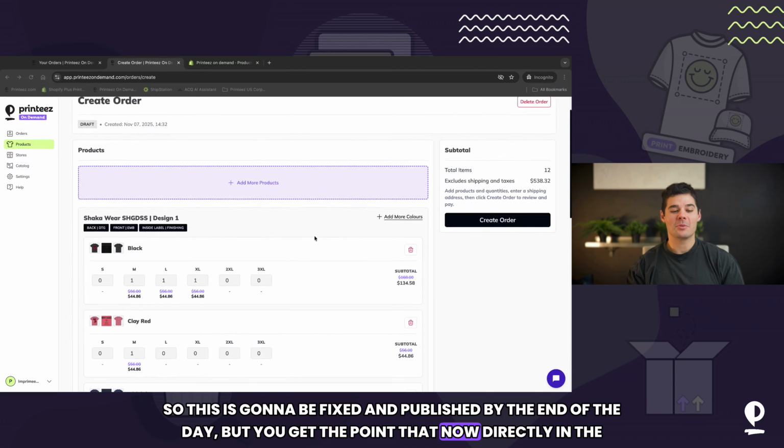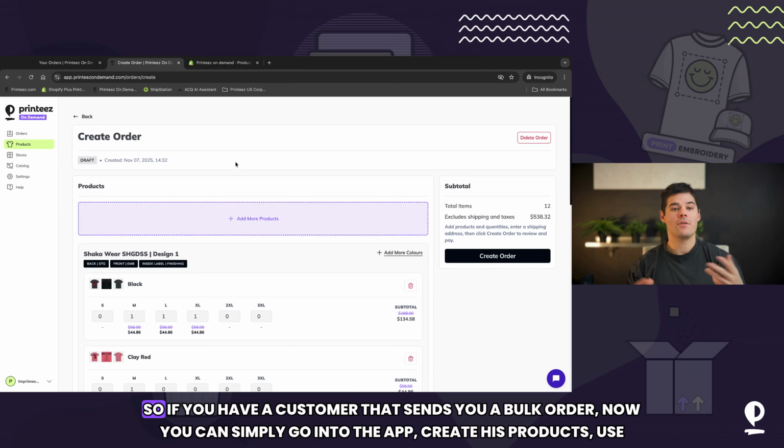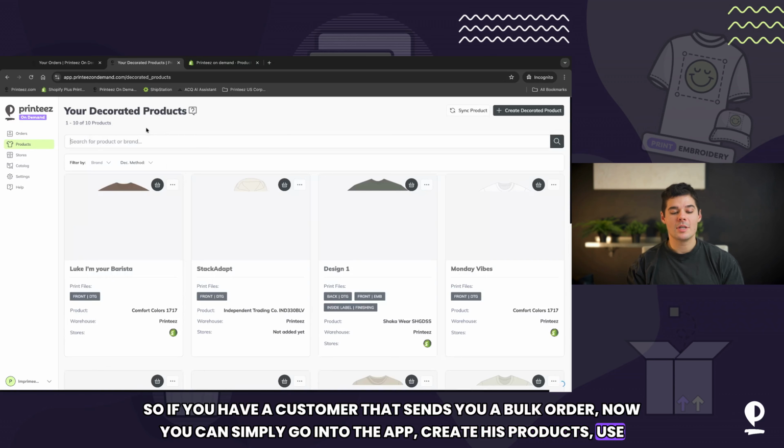you get the point that now directly in the product catalog, you're going to be able to bulk submit products and orders and create them on the fly. So if you have a customer that sends you a bulk order, now you can simply go into the app, create his products, use naming convention.